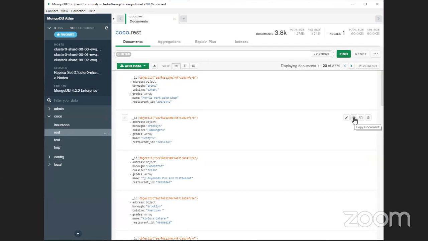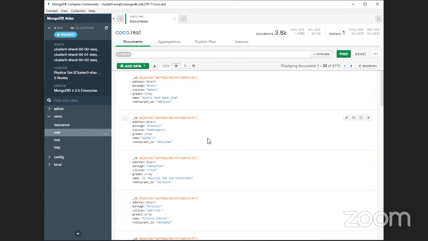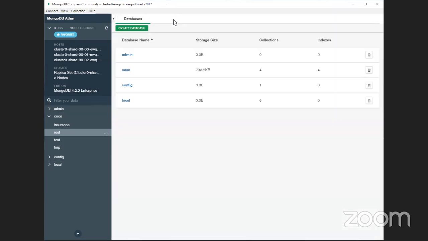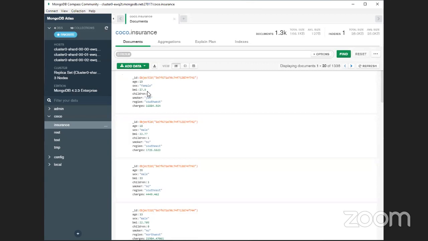And then the other two buttons in the middle, you can use them to copy the document or to clone the document. If you want to insert a new document with a similar structure, and you don't need to manually type everything, you can just clone it and make some modification, and that's it. So that is a pretty simple thing we can do. Let me go back. We're gonna use the insurance file, a file we're all pretty familiar with.